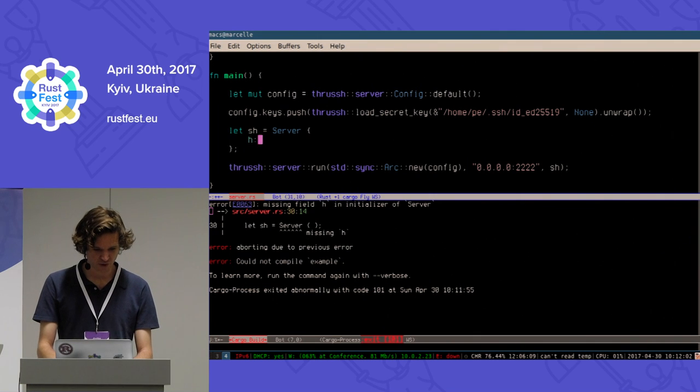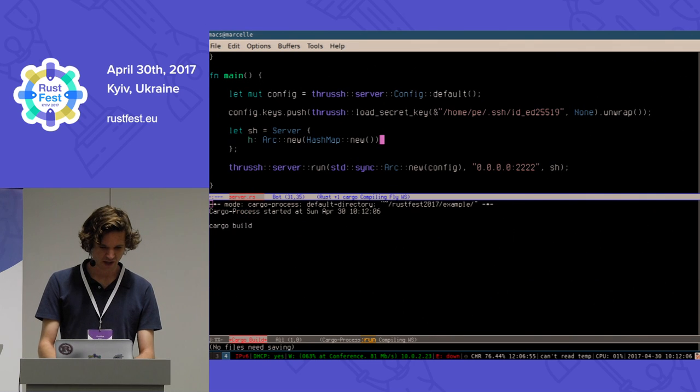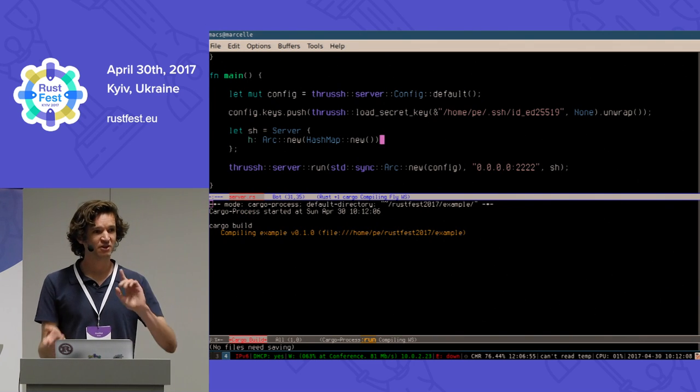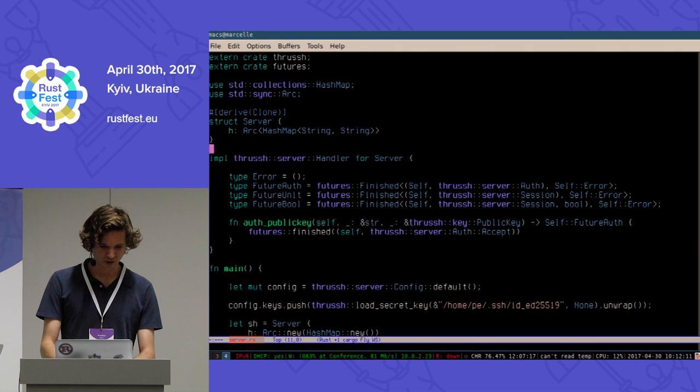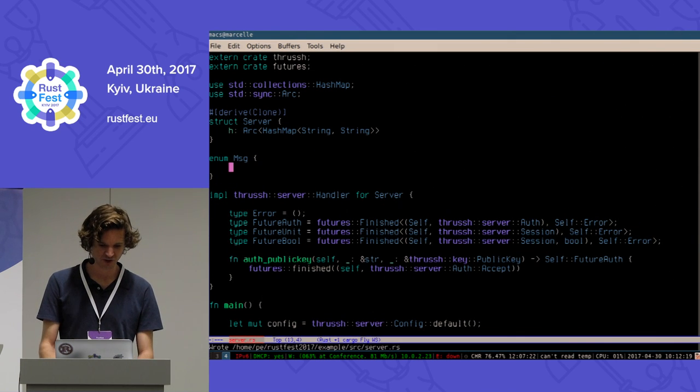So now I'm going to define a message type between the clients and servers. I'll have a very simple interface. One is a bind message to add a binding to the server, and another one is a query message to retrieve a string from the server.